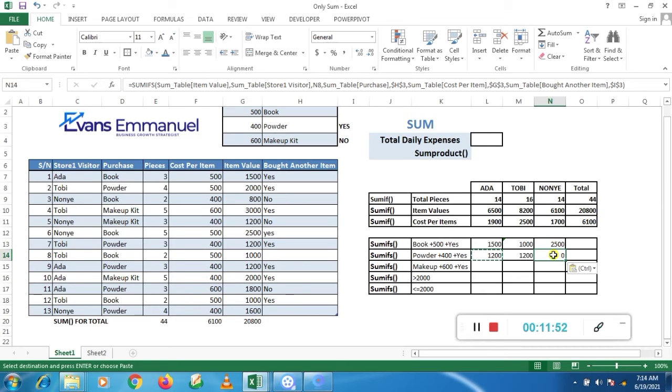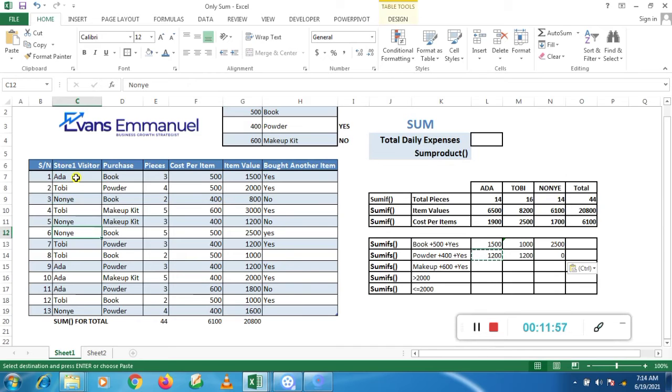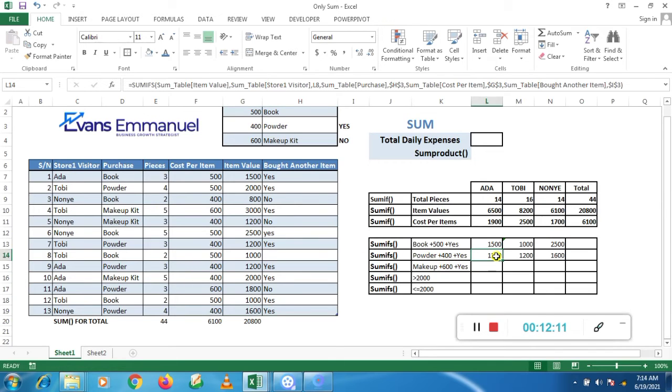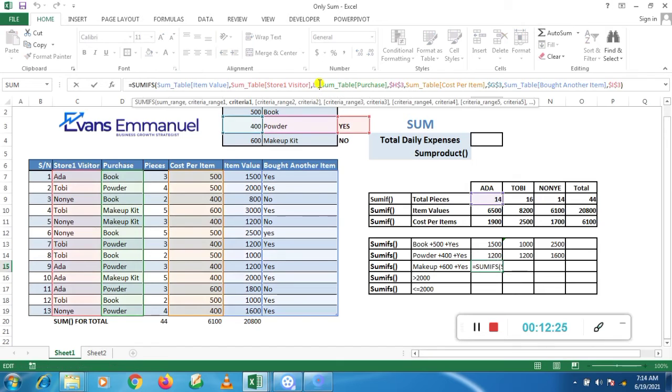Why did Noye not work? This Noye, I don't know why she doesn't like buying things when I want to calculate. Noye, powder, 400, no, yes. Let me add yes here for Noye. Perfect, you see, everything is working well. Let me copy the same formula and try without pressing it here. The first one is L9, no, I want it to be L8, so I change this one to 8.